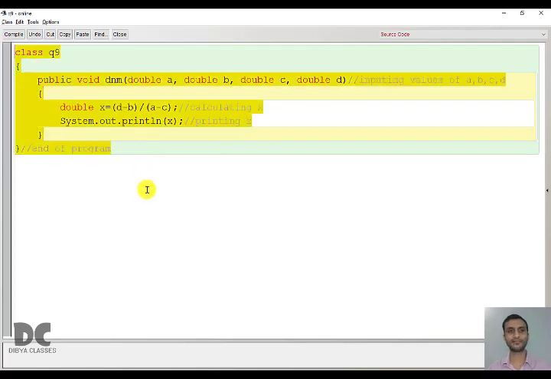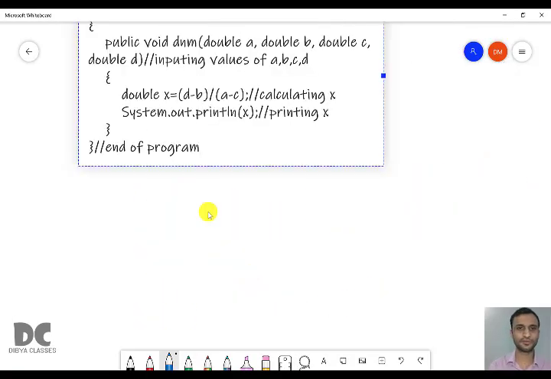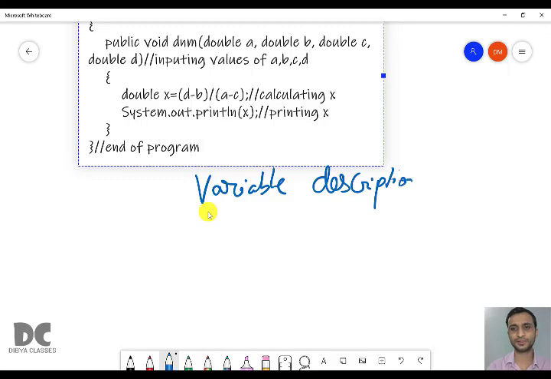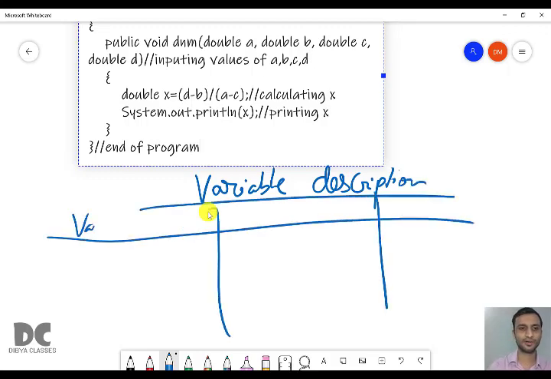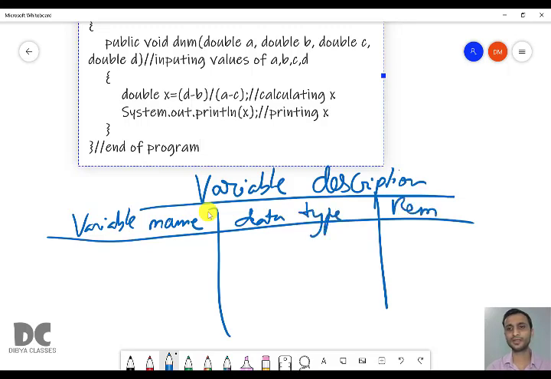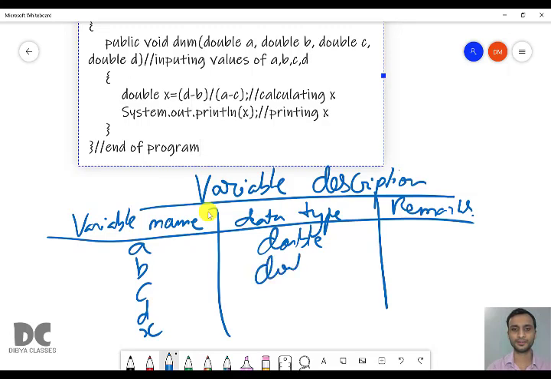Now we'll write the variable description. So first you have to give the heading variable description. Make 3 columns. One is variable name. Next is data type, and the third one is remarks. The variables used are A, B, C, D and X. All the data types are double.